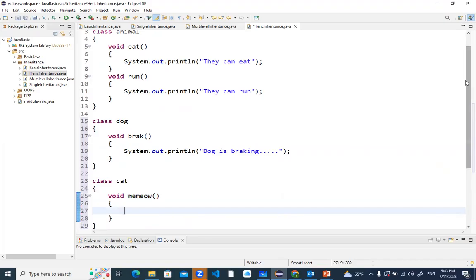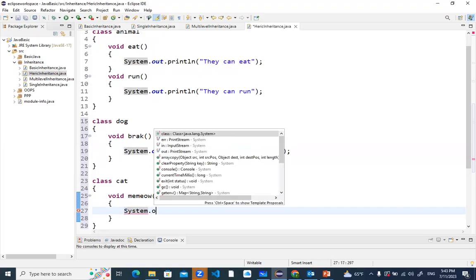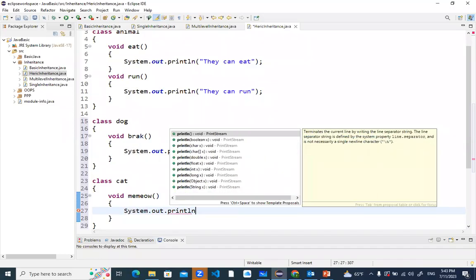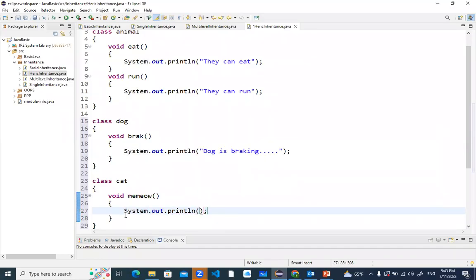Now, bark is the sound of dog, and meow meow is the sound of cat. System dot out dot println, and we can say in here, cat is meowing, like this we can say.